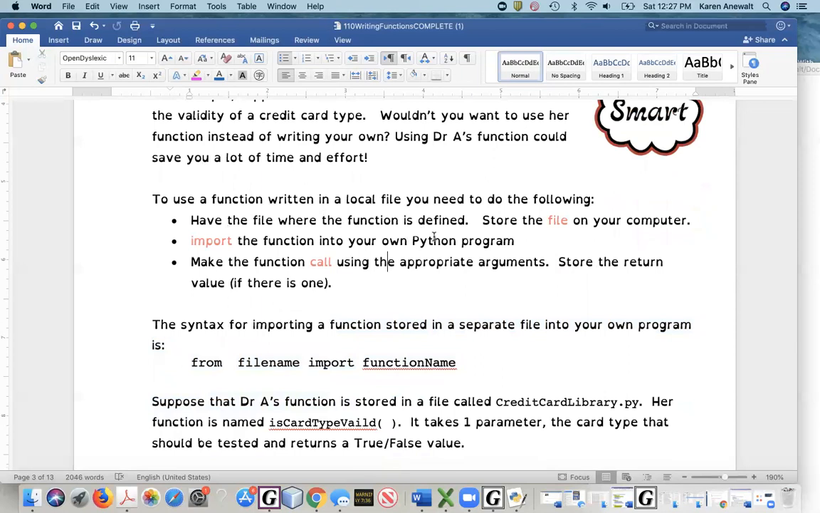So the first step there is to gain access to the file. Whoever wrote the function has to share it with you. If it's a function that you wrote yourself, you could store it in a file. Or again, if it's a function that's written by your instructor or a friend, you would have to have access to their file. So they'd have to send you a copy of that, and you'd have to store it on your computer. The next step is to import the function into your program. And to do that, you say from, and then provide the file name, the name of the file where you stored it, and then import, and then the name of the function.